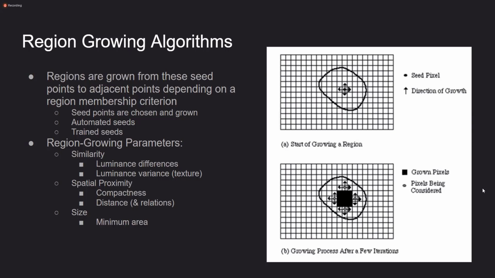In some cases, like the car example, you're going to have very compact, small objects if it's a city scene. And in other cases, let's say you're looking at landslide detection, for example, landslides could be a variety of shapes, but they're going to be much larger than cars. And then finally, size. So if you know that you're looking for a certain size object, you can sometimes specifically control the region growing based on that as well.